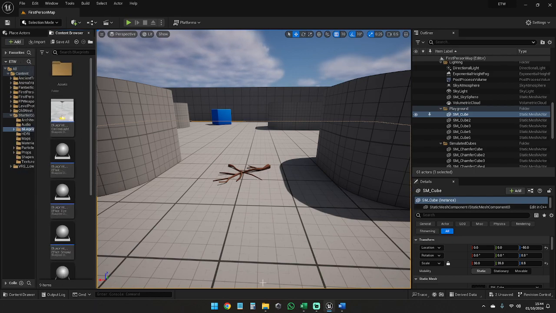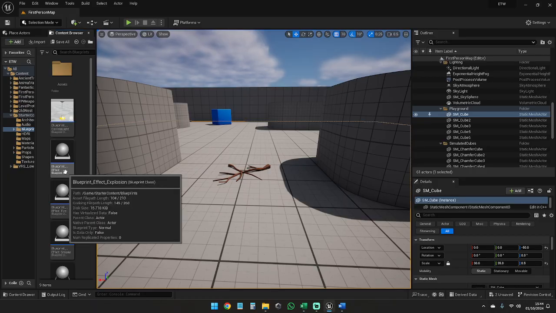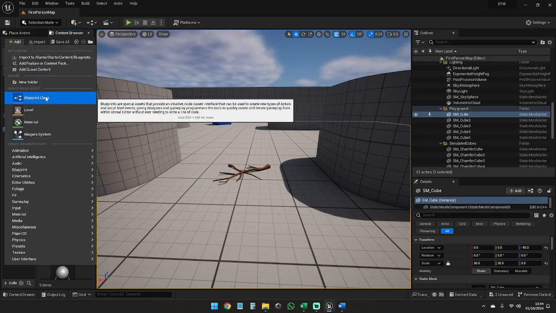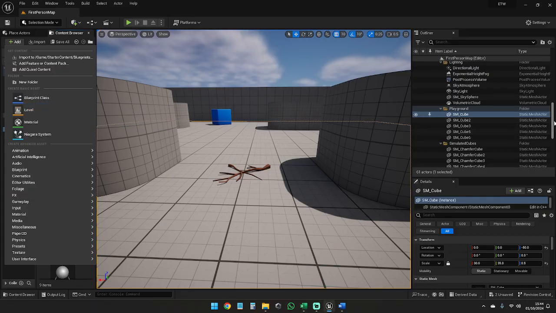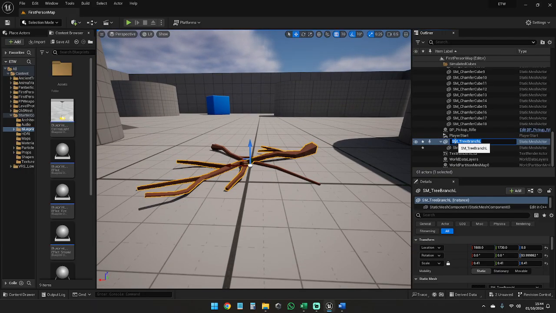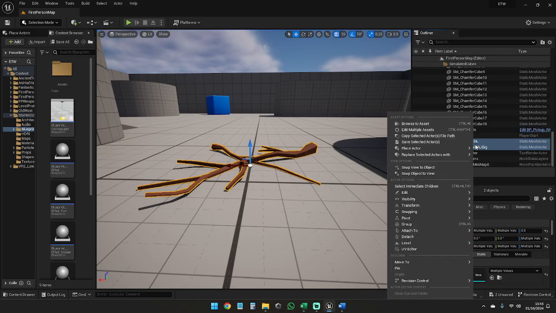Okay, right, so what we're going to do is select blueprint class, add blueprint class. Let me just rename this asset. So it's static mesh underscore tree branch. So I'm going to call this, I wonder if you can actually merge those. Can you merge them?